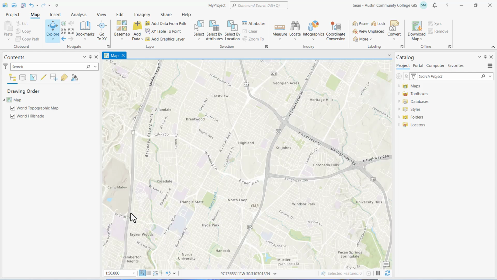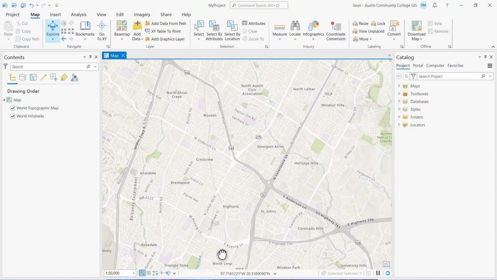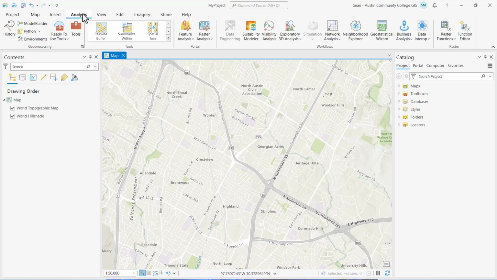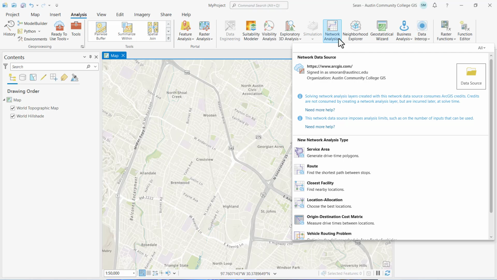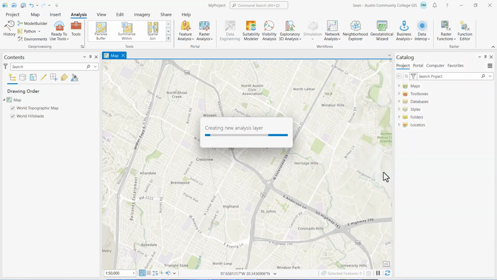So let's begin the scenario by zooming the map out and repositioning it. There's ACC Highland right there. I'm going to activate the analysis ribbon. And on the analysis ribbon, in the workflows group, I'm going to click on the network analysis dropdown. And there you can find these cloud-based tools available to allow you to do this very sophisticated analysis. And we're going to go down to route and go ahead and click on route to find the shortest path between two stops.